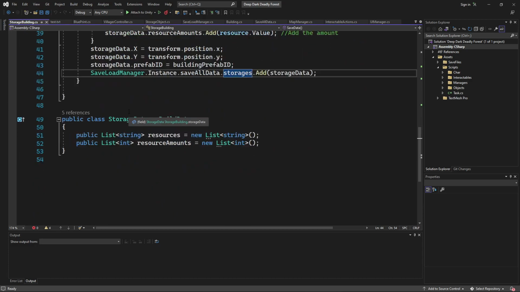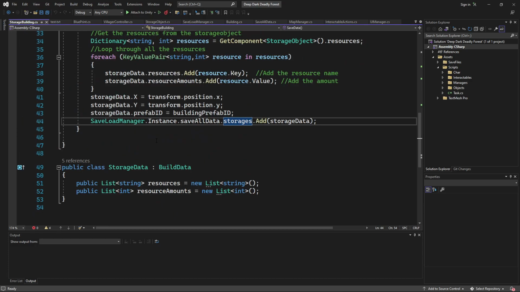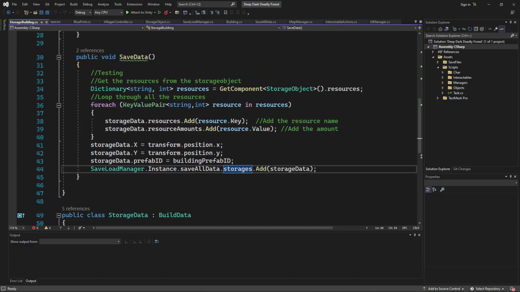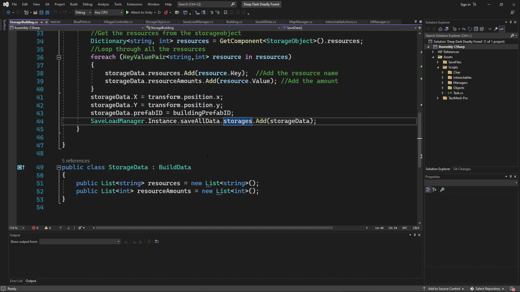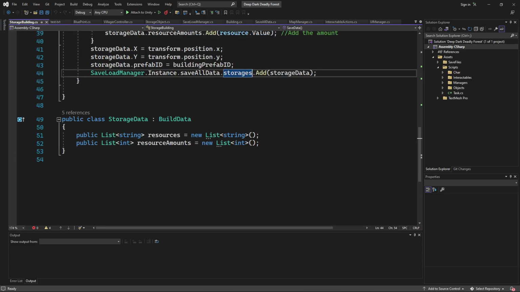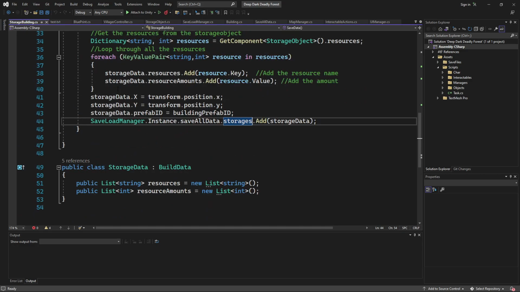Okay. In the last episode, I changed a lot of how it references the prefabs. It uses a string now. How it creates a building, it just creates a game object. So that's all there.